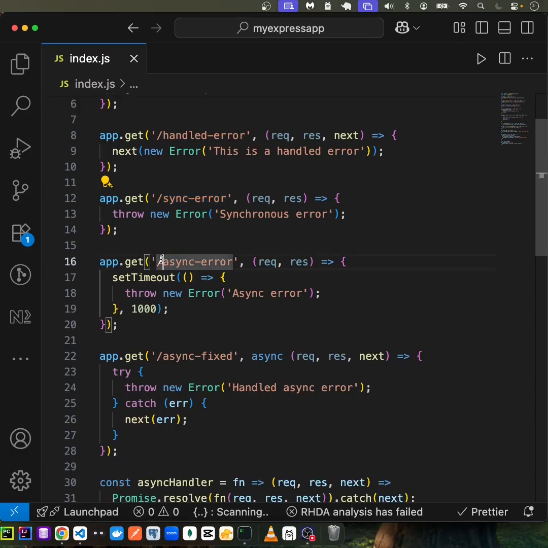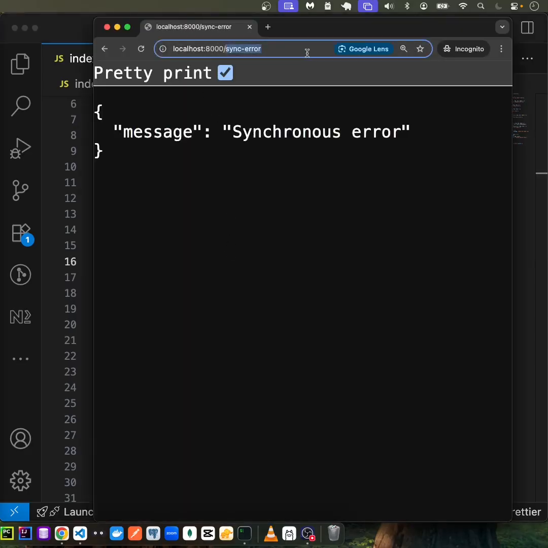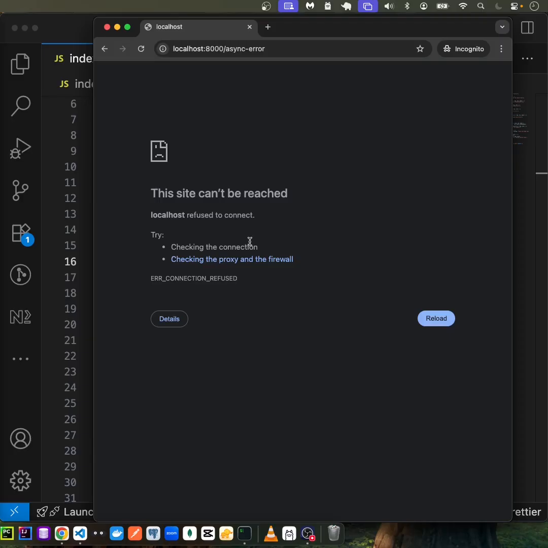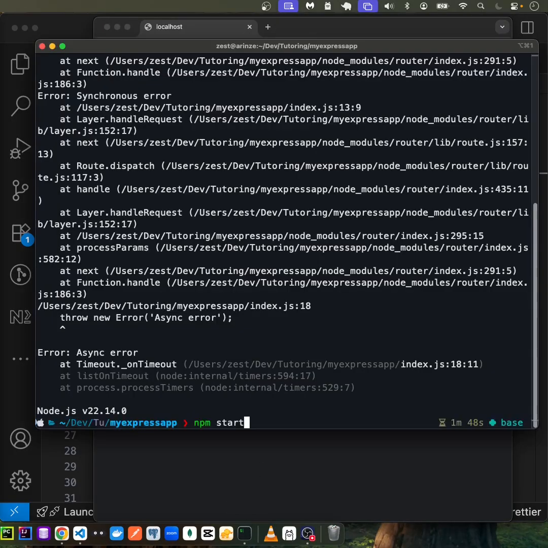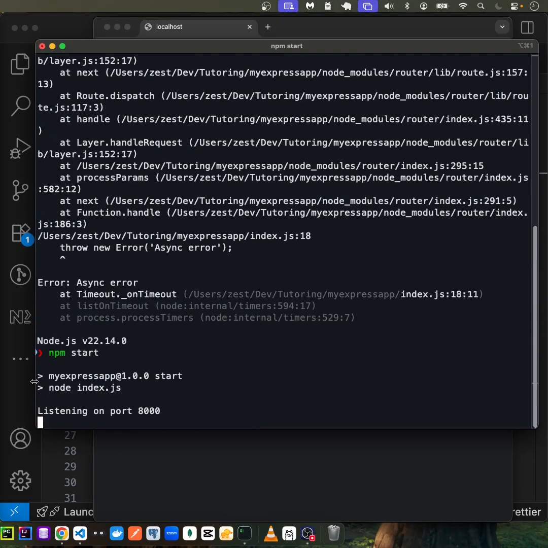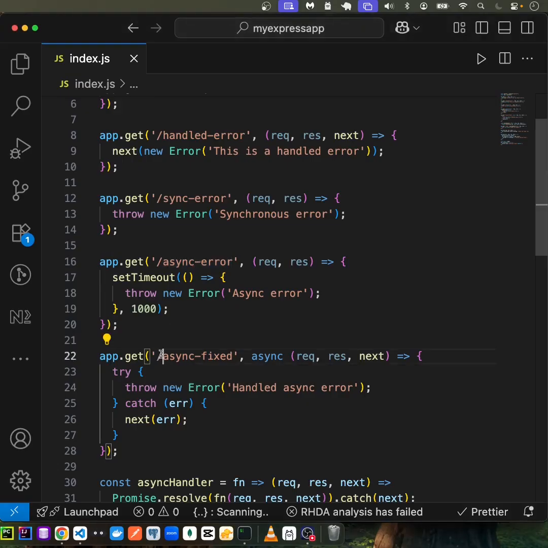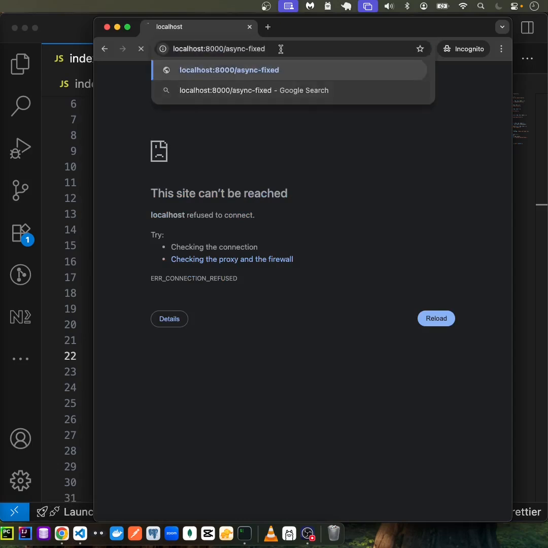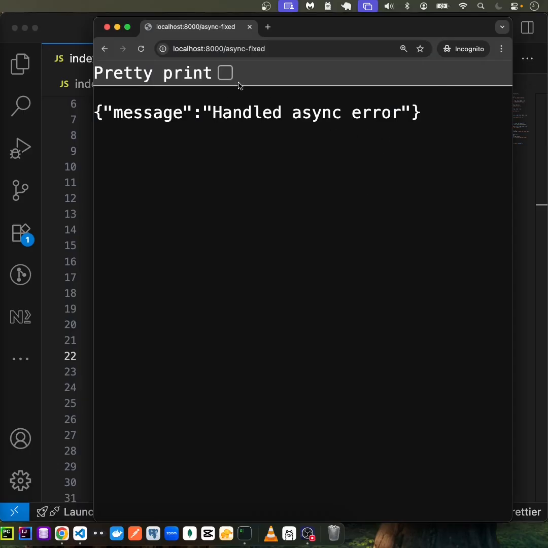Now let's try to demonstrate this async error that is not handled properly. We said that by default async errors are not caught by the global error middleware. So I'll try to go there and run the application. You can see that the application crashed. So I'm going to restart this so we can test the other one. I'll go back here. Now let's see where we handled the async error properly. I'll go back to the browser and visit this for the handled async error. You can see that it says handled async error.